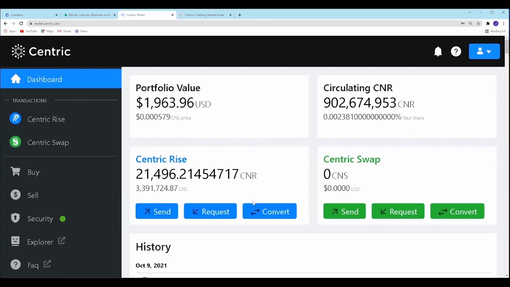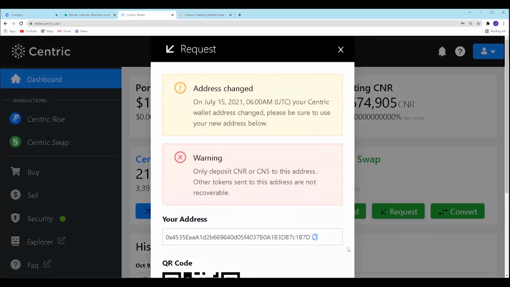And a lot of times people are like, I'm going out to get Centric. I want Centric. Yes. If your intention is to hold Centric, you want to hold it in Centric Rise, and I'll tell you why. You get the CNS, you bring it to the wallet. It's going to come into the green side over here, Centric Swap. Once we bring it over from the MEXC Exchange, we're going to convert it to Centric Rise. But without further ado, let's go ahead and get the address for this wallet.